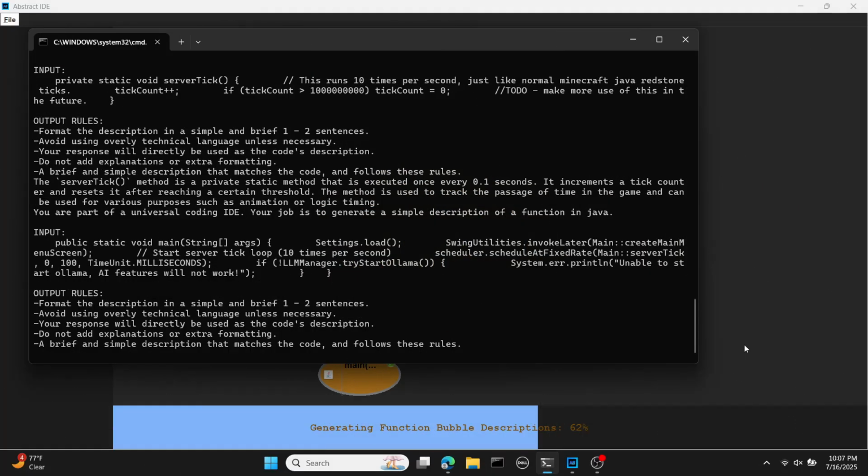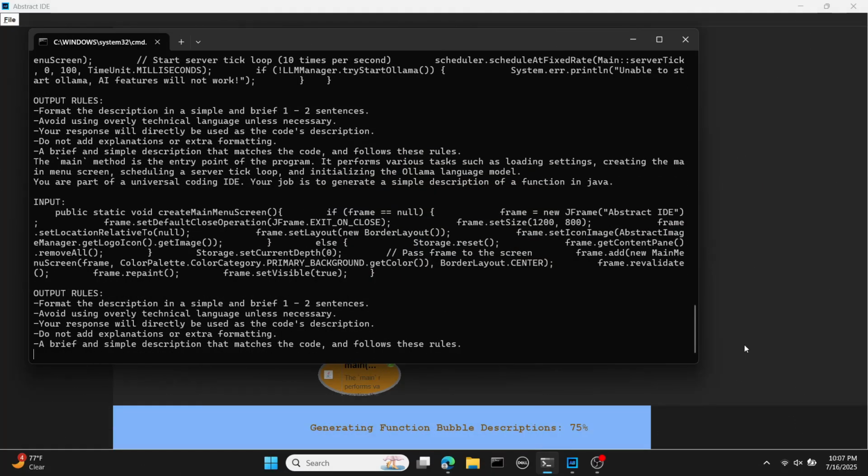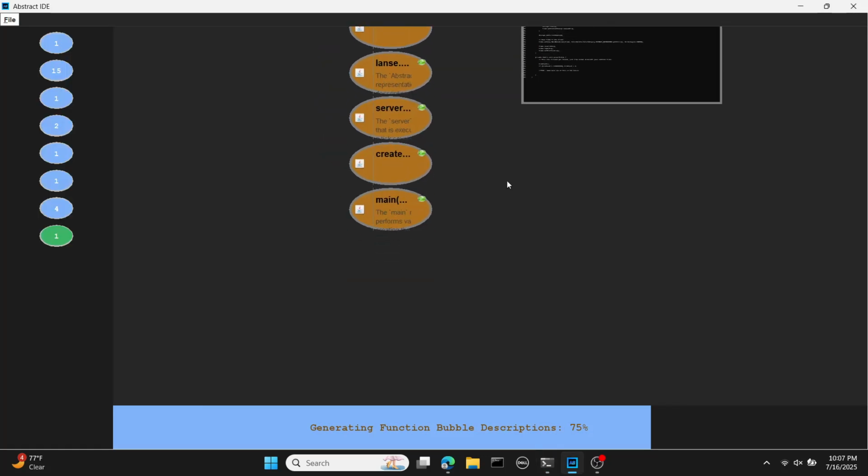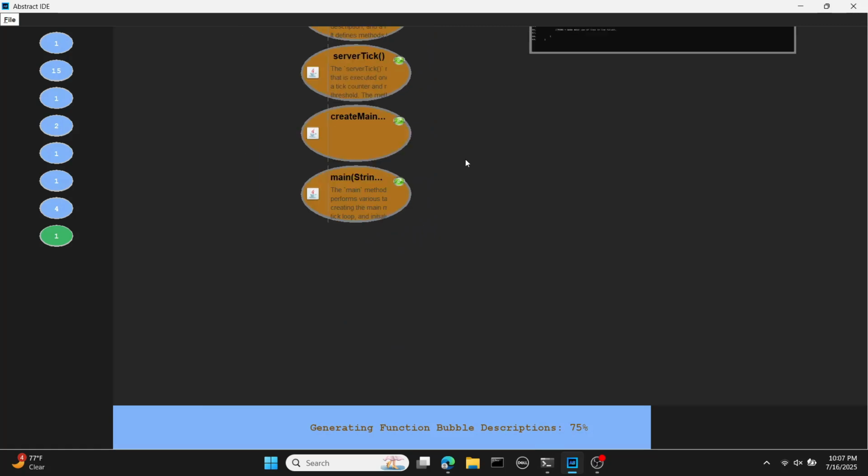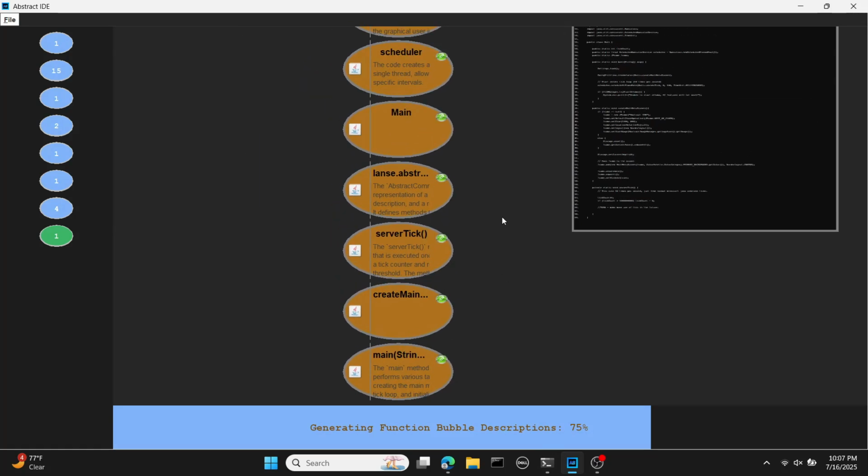Hello! After writing thousands of lines of code, I finally released my alpha version of Abstract. So I'm going to show you how to install it, how to use it, and what it can do.